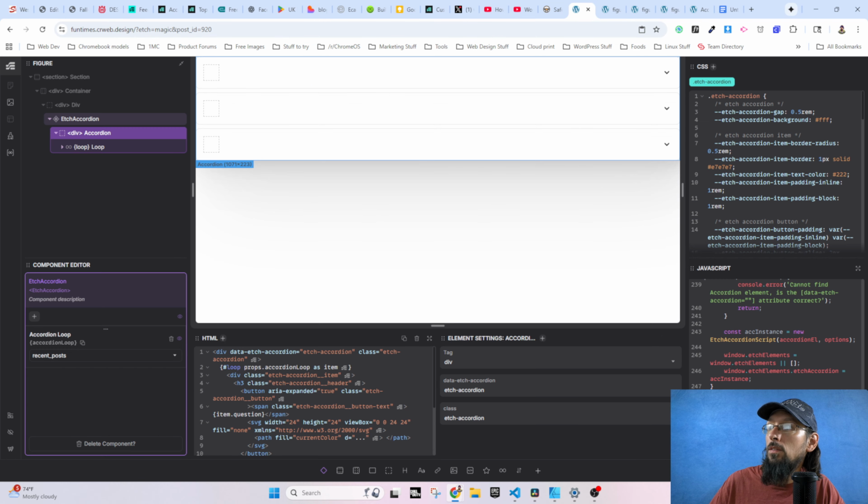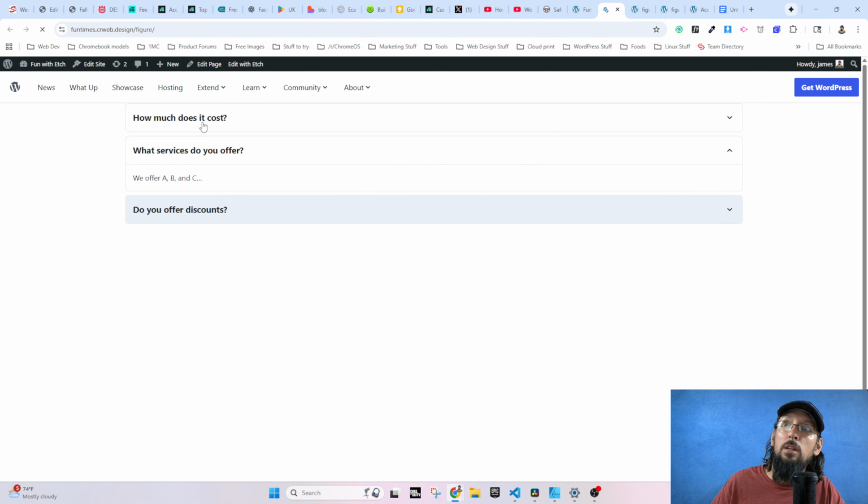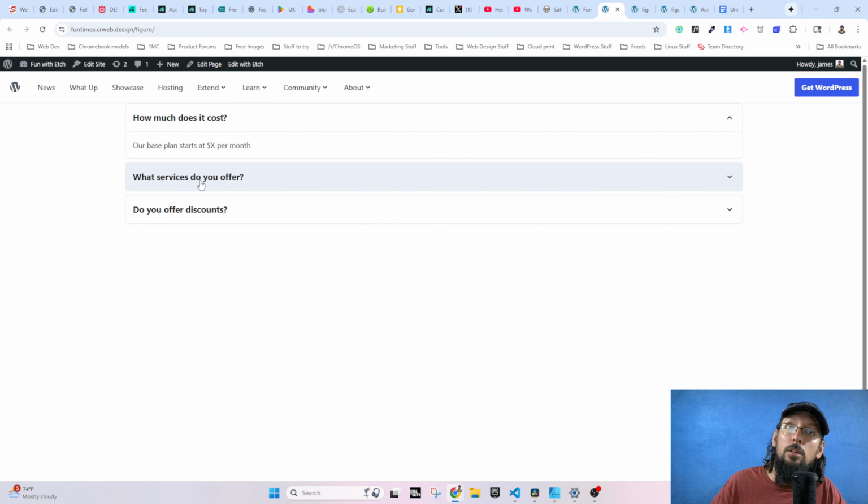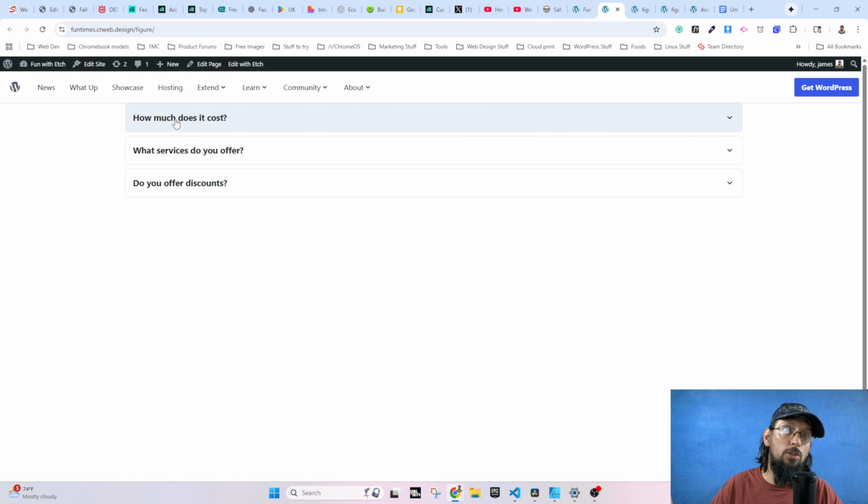And then he also has this allow multiple option. If I set this to true, now what happens is when I open another accordion item, it does not automatically close the other one. They all stay open. So that's pretty cool that you can do that.